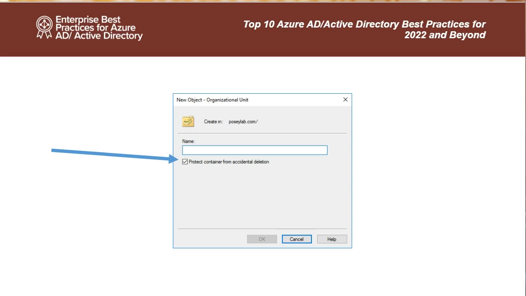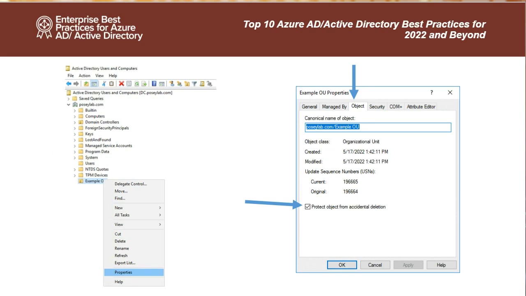Now, what if you've got existing organizational units? Well, if those organizational units are relatively new, you're probably okay. But there was a time, and don't ask me what version of Windows this corresponded to because I don't know off the top of my head, when protecting an organizational unit against accidental deletion wasn't a default behavior. So if your Active Directory structure has been in place for quite some time, you may have organizational units that aren't protected in this way.